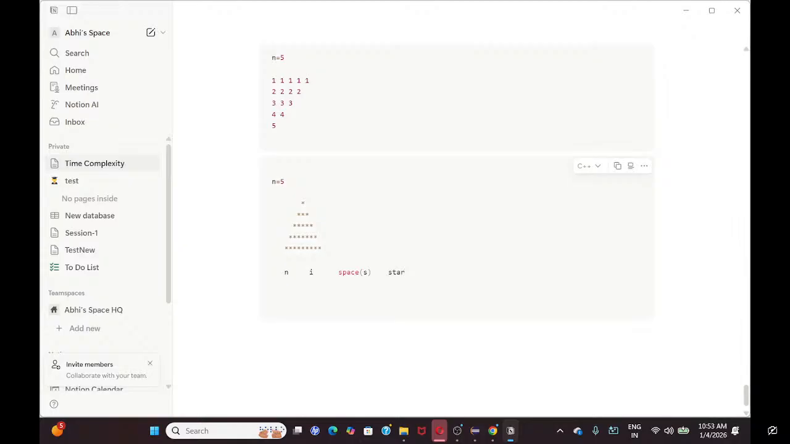We name star as only. Okay. Now n is equal to 5. N is not changing. N is equal to 5.